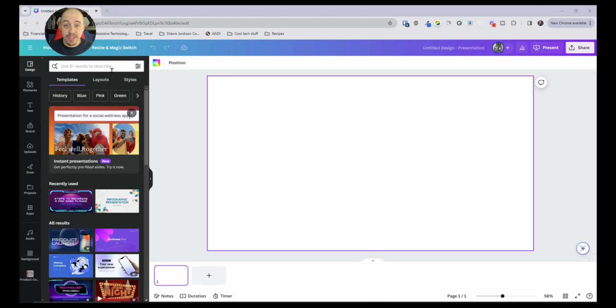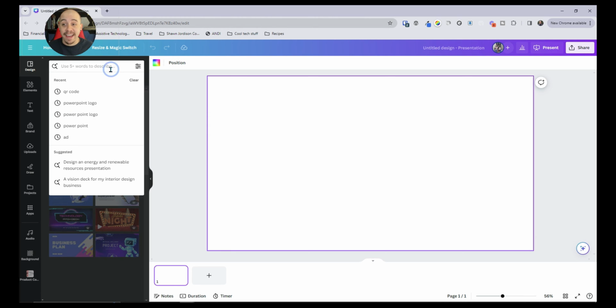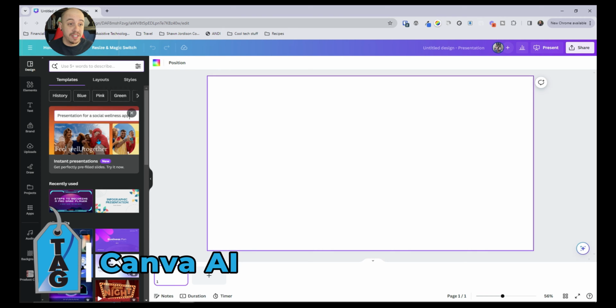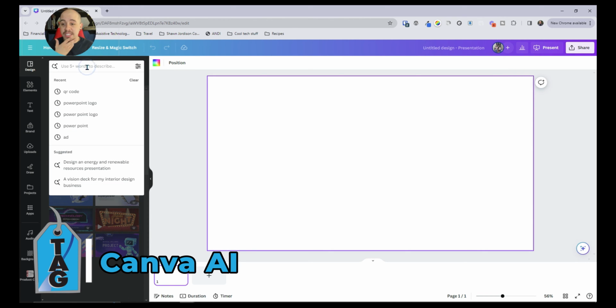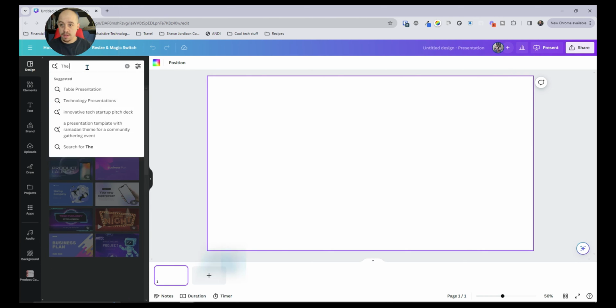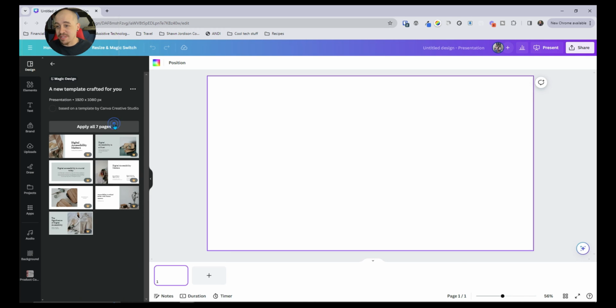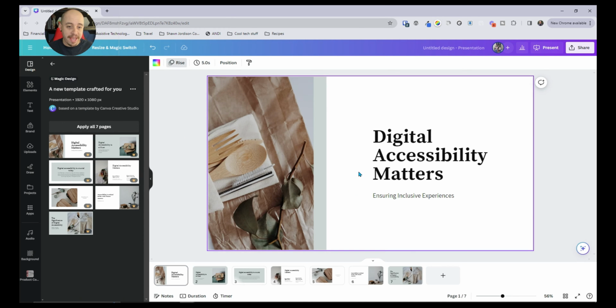And what I'm going to use is Canva's built-in AI feature to create a presentation using AI. And let's go ahead and take one like the importance of digital accessibility. And they have this magic design tool. Again, I have the paid for version of Canva, but let's go ahead and just randomly select one of these. And we are going to apply to all pages. So this is just a random presentation.